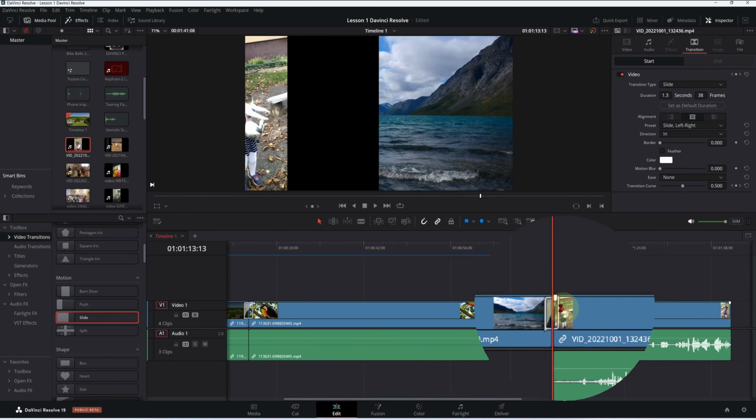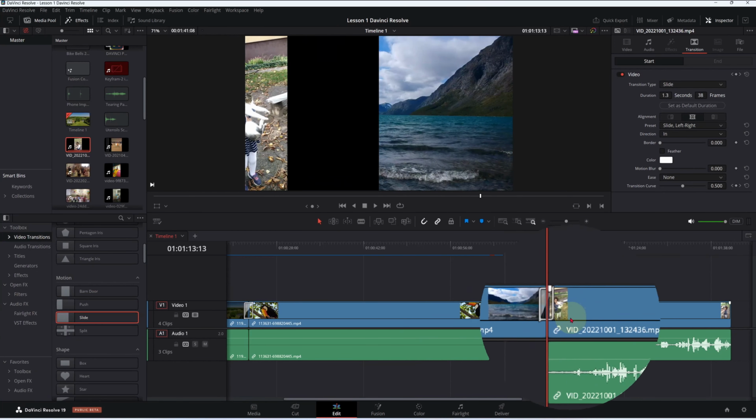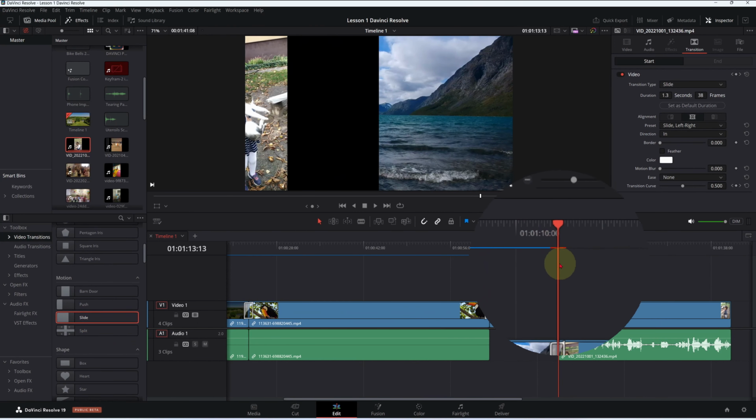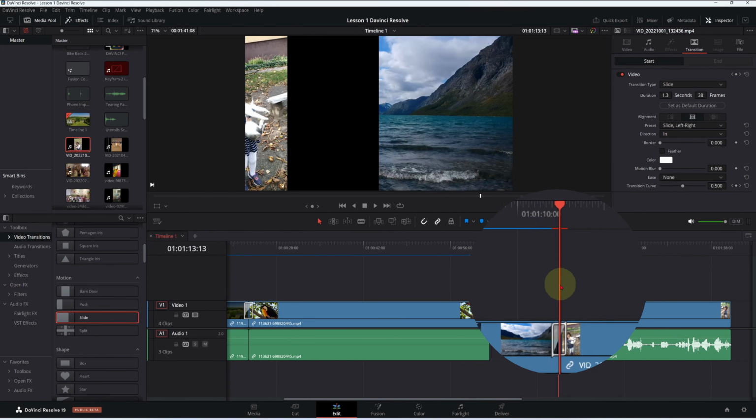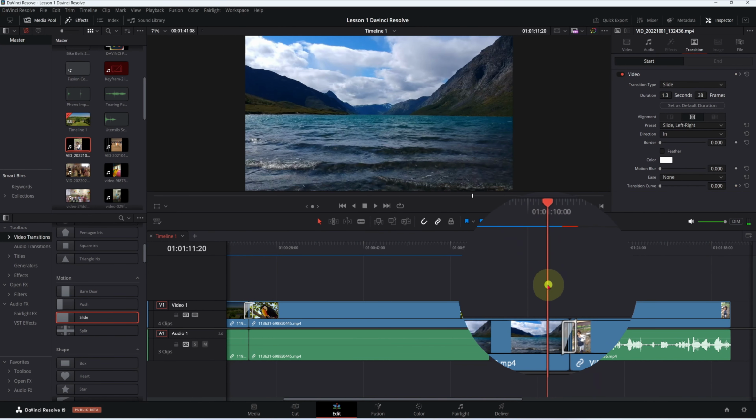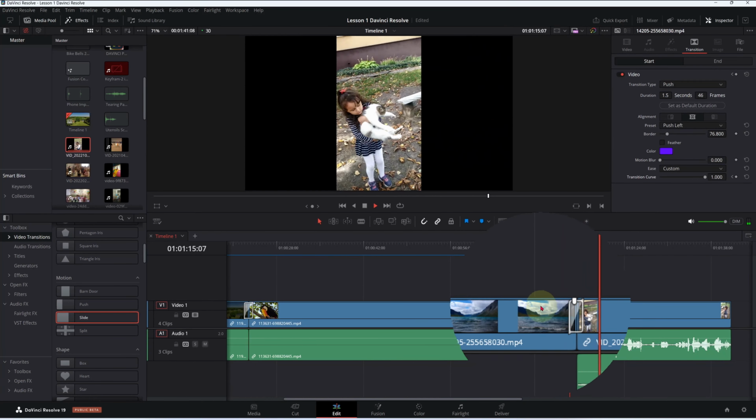You see here it has appeared now. Otherwise you can pull it from here, but I just double click. It's very convenient. You put the playhead here, and I double click. So we have slide transitions. So we just click and play. See how it's actually sliding.